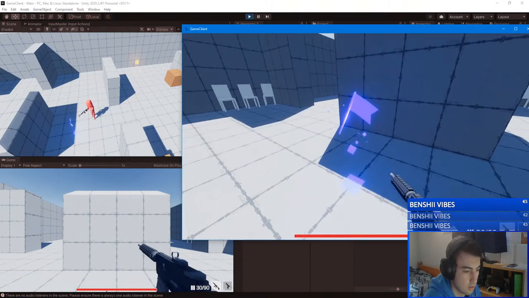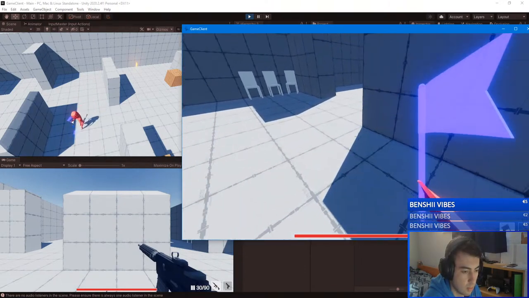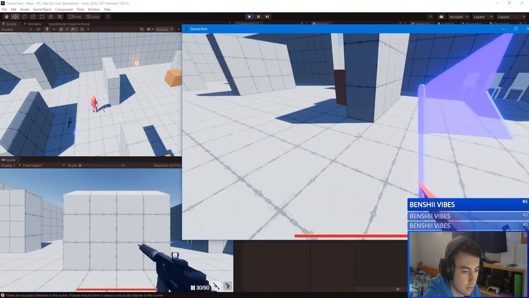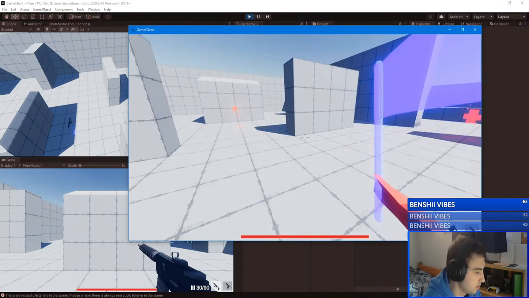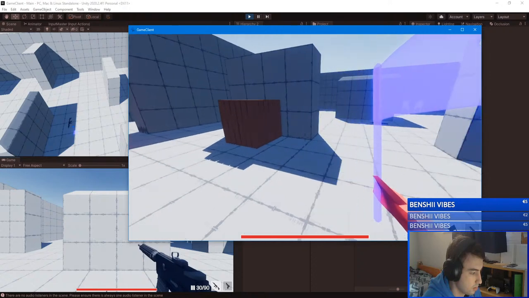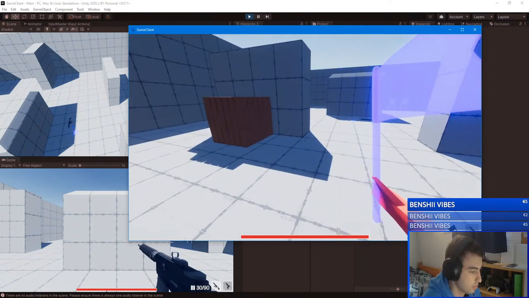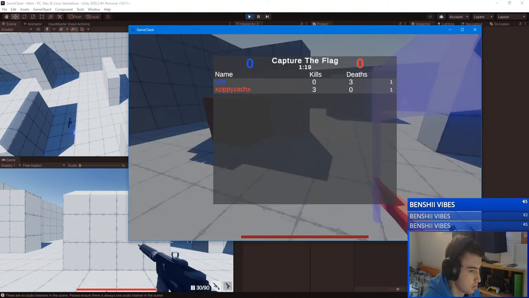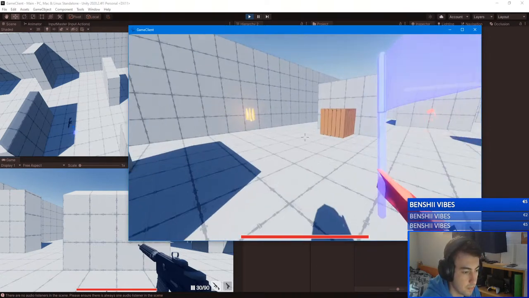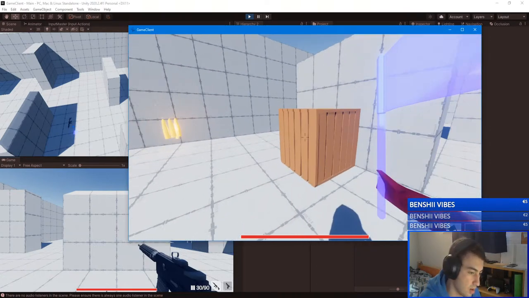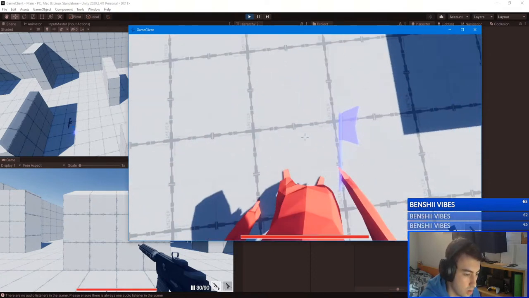Okay, so now I can show the flag stuff. Boop. Get the flag in my hand. Hello, Rush. I'm just showing off the flag thing here. Kill count? There's a scoreboard. What do you mean, kill count? Like total kill count? Yeah, that'll be user data, which I haven't gotten into yet. Not sure how I'm gonna do it yet.